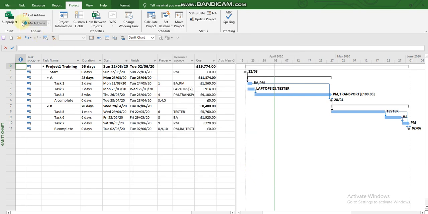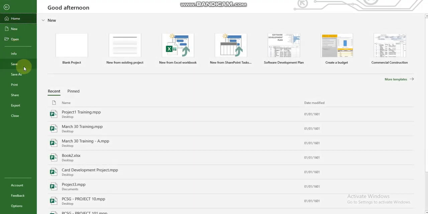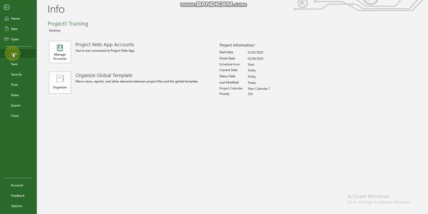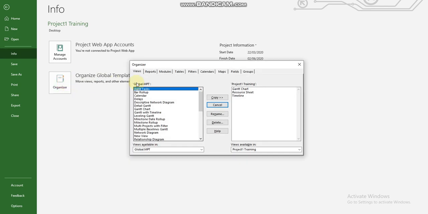Now the last thing which I'm going to talk about is how to make that calendar we've created a global template. What do I mean? When you go to File, Info, and Organizer, you can see Organize Global Template. Now when I click on Organize, I can see the view, report, and different other templates, but I'm more interested in the calendar.